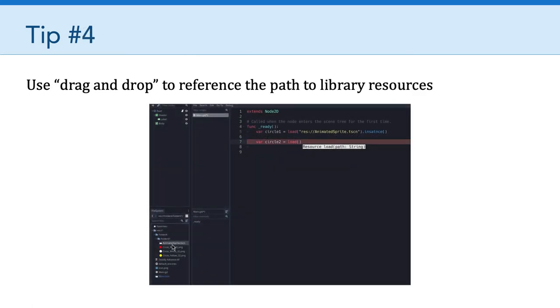Tip number four. Once you start getting lots of subfolders, the path names to objects in those subfolders can be quite long. So a handy trick is to use a drag and drop strategy to reference the path of those resources. As you can see here, if my animated sprite scene is nested in a couple of subfolders, and I need to load that resource, I can easily just drag and drop it into my code, and the Godot engine will automatically populate the path to that resource in the code for me. In other words, I don't have to type it out. So this is helpful for anyone like me who is prone to making easy typos.